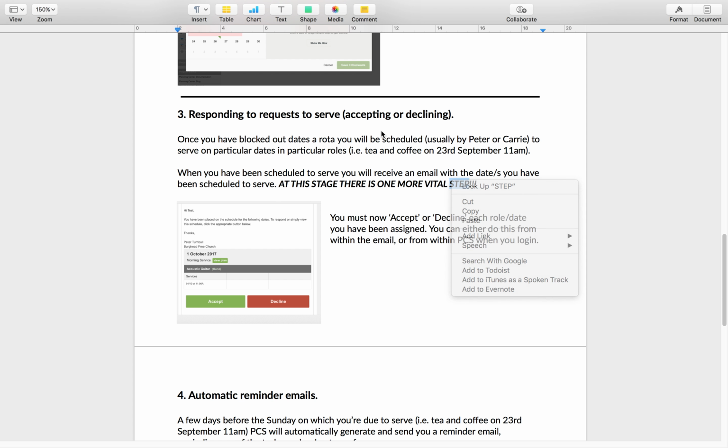The next thing that will happen is that I and Carrie and others will go away and we'll work on a rota. We'll put it all together for the next 3 months or whatever it is, and then you will get an email to your account, and it will have one or probably more than that different requests for you to serve. For example, tea and coffee on the 15th of September, being on door duty on the 10th of November, and so on, a list of different dates.